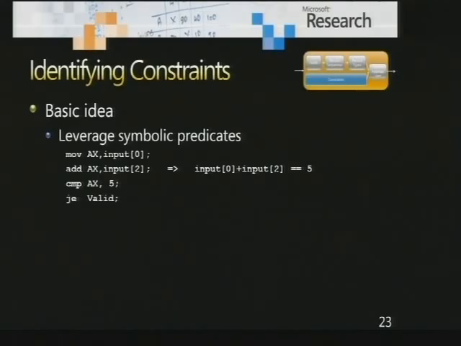The basic idea is we leverage symbolic predicates. Here's a simple example. We see this instruction: move the first 2 bytes into AX, add the next 2 bytes onto AX, then compare it with 5. With dynamic data flow analysis, we can derive a symbolic predicate saying the first 2 bytes plus the second 2 bytes must equal 5. So this gives us a symbolic predicate.